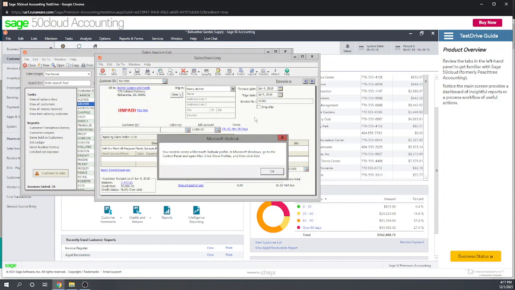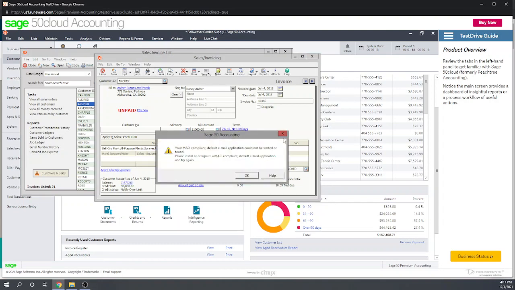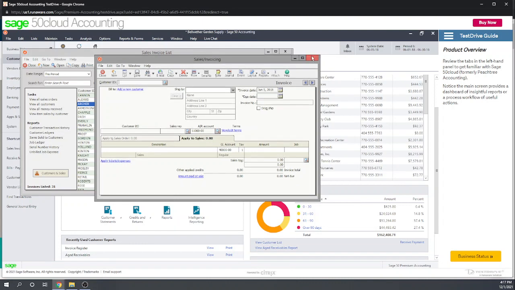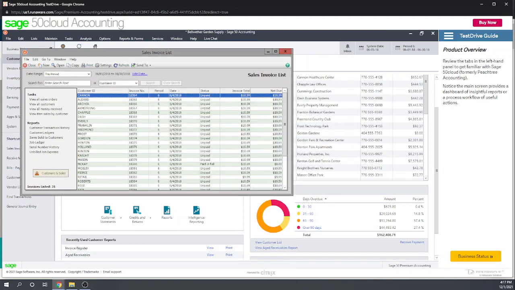Okay. Huh. So yeah, it's trying to send it through my Microsoft Outlook. Okay, so you can do that, and obviously you can print the invoices as well. So you can email them directly from the program, and it runs through your email client.